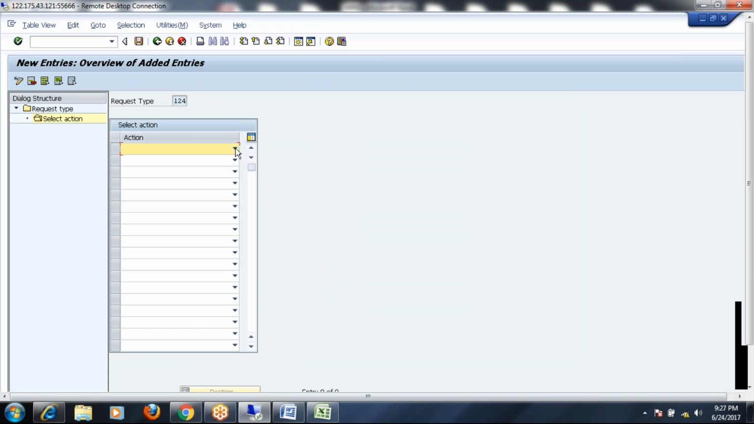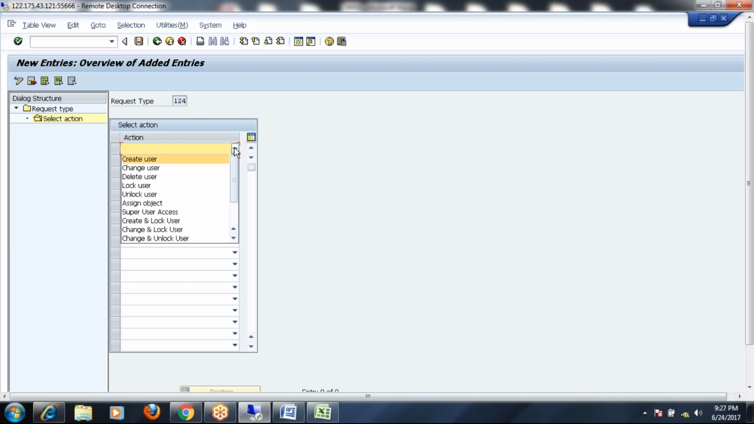These are the available actions in SAP. So under new user creation request, what action should I select here? Can you scroll down? What action should be put here now? Change and unlock user.